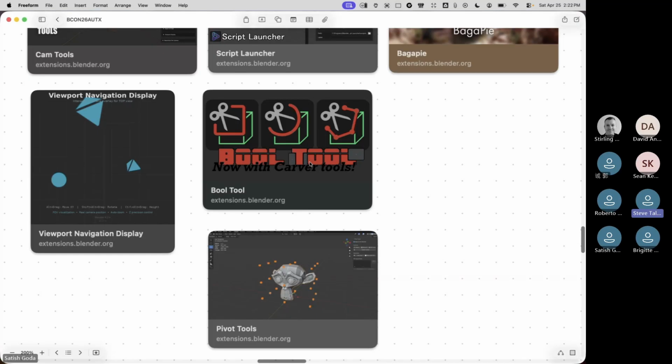So I think the extensions platform and Blender in general gives us a way to build our own workflow. So this is how I've been building my workflow.